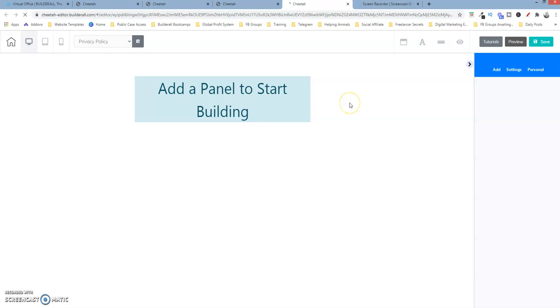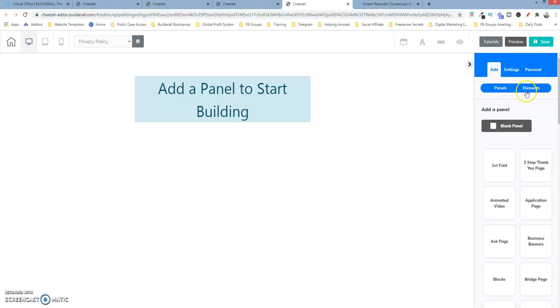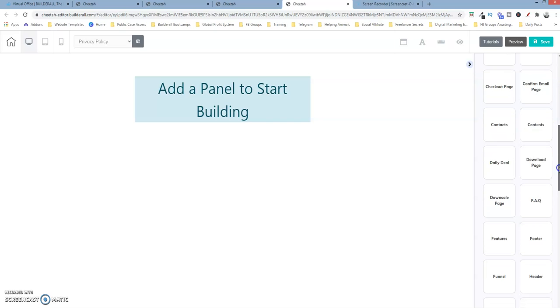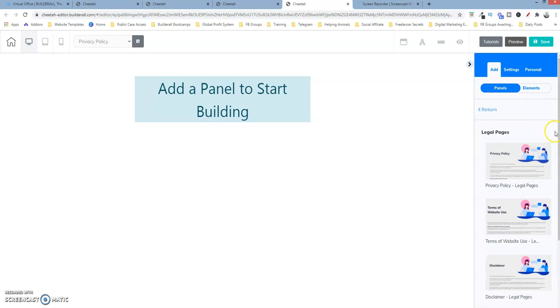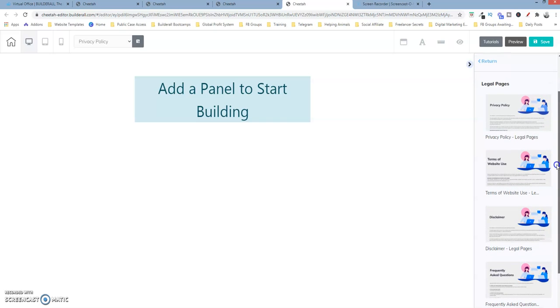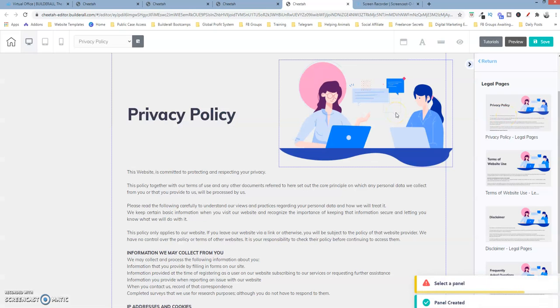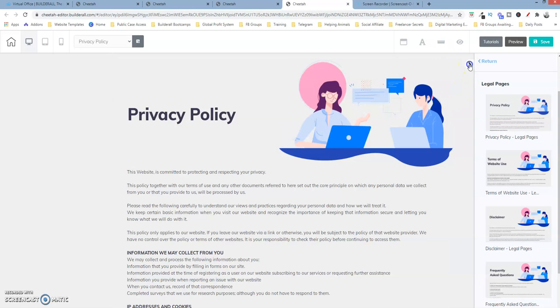We're going to add a panel, and this page right now is called privacy policy. So I'm going to go over here to the right, click on add, and it's going to be under panels. And let's scroll down to where we see legal pages right here. And as you can see on the right, Builderall has done the work for us where they created a template basically for each one of these pages. So I'm just going to click on privacy policy, and there you have it.